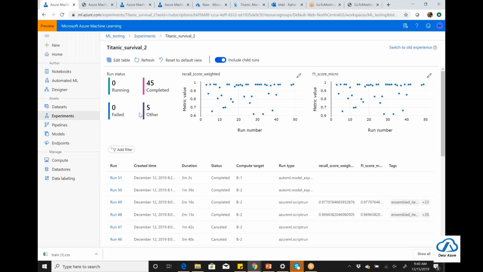You can see if it was still running, there would be some running status, or if it didn't run, some failing. This five represents all the other metric-based calculations, exploration, scoring, those modules. And these 45 completed are 45 completed runs. They represent 45 algorithms as well. You can see recall score, F1 score, the metric value 0 to 1. 1 is 100%, 0.6 is the lowest one. On different runs, you can see run number 49 has given us the maximum accuracy, 97.7 something.